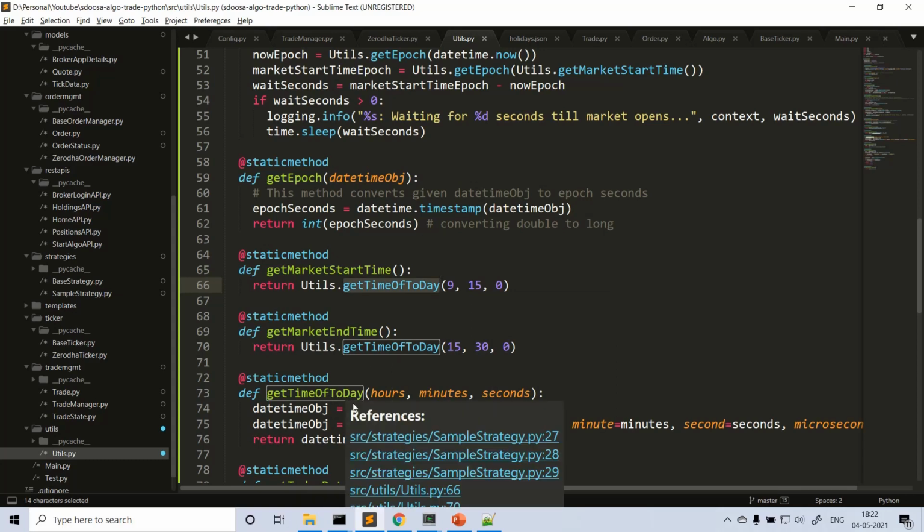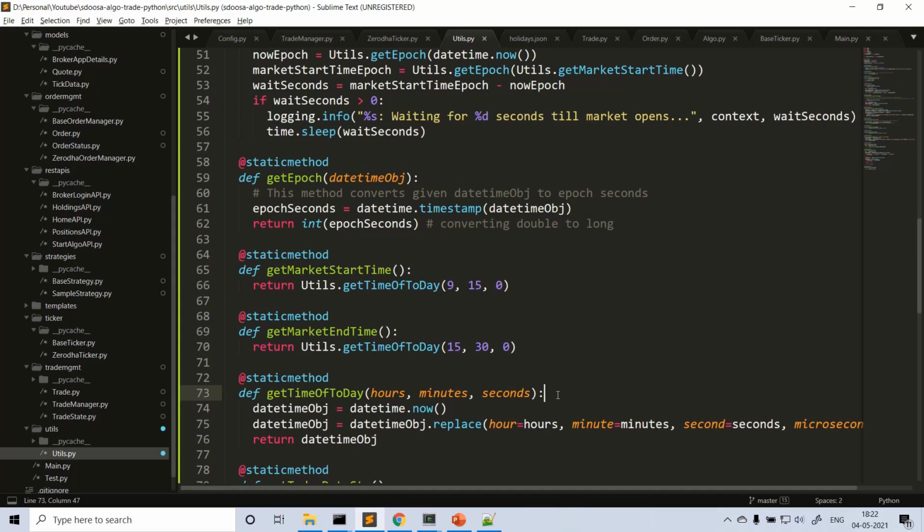So this will be used across the application wherever you want to get the time of, let's say 14:30, right? 2:30 p.m. You just pass 14 here, minutes 30 and seconds 0. So this function will return you the datetime object of 14:30. So what I used, get market start time, get time of day, I passed 9:15:0. So please note these hours are in 24 hour format. If it is 2 p.m. then you have to use 14.